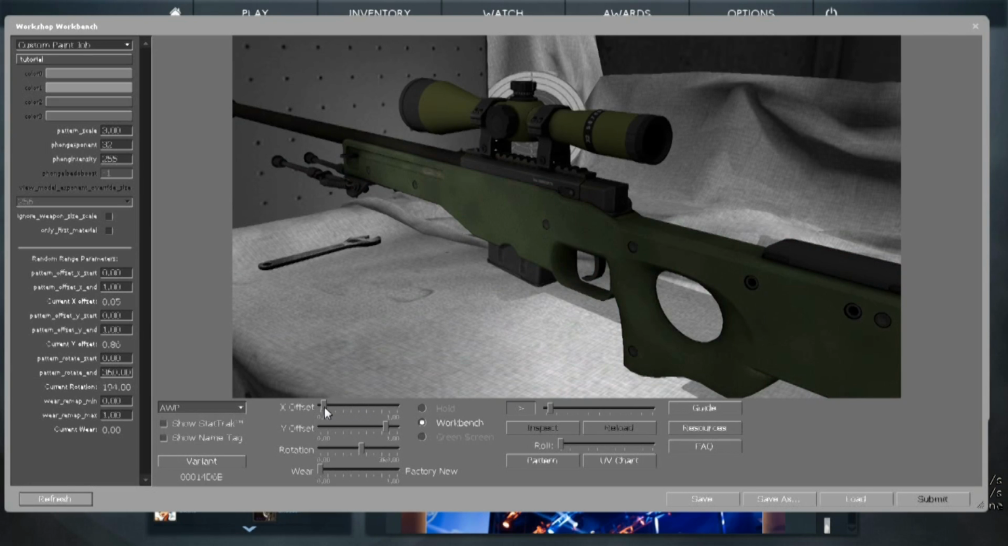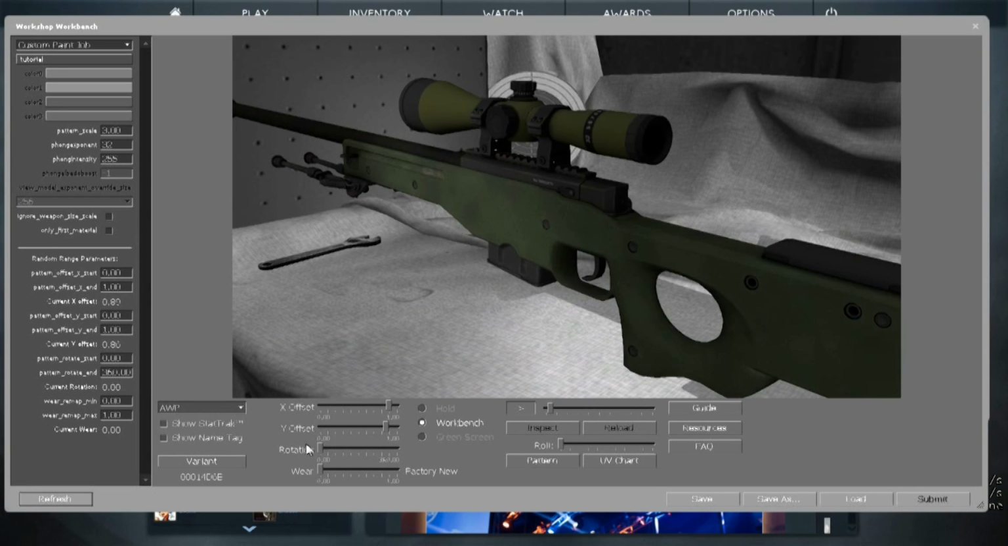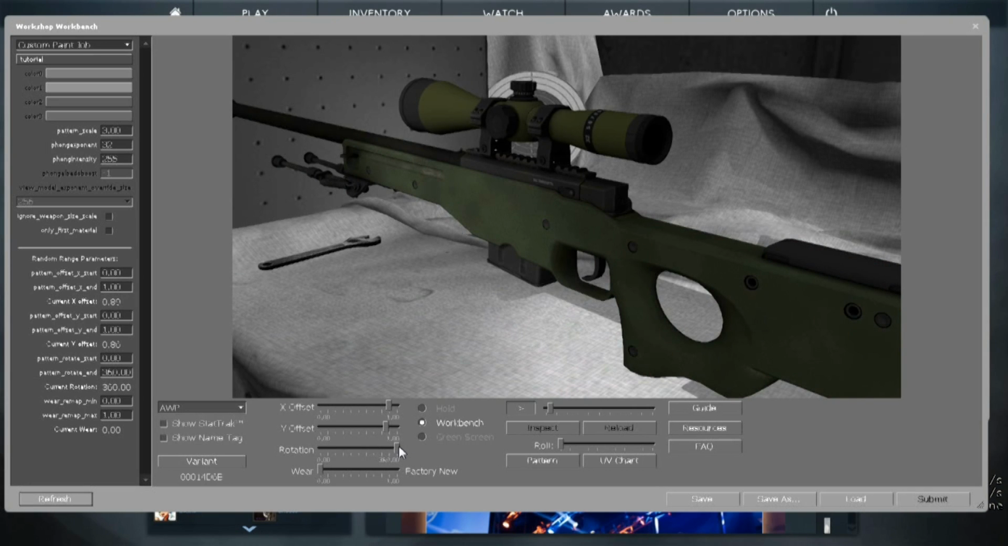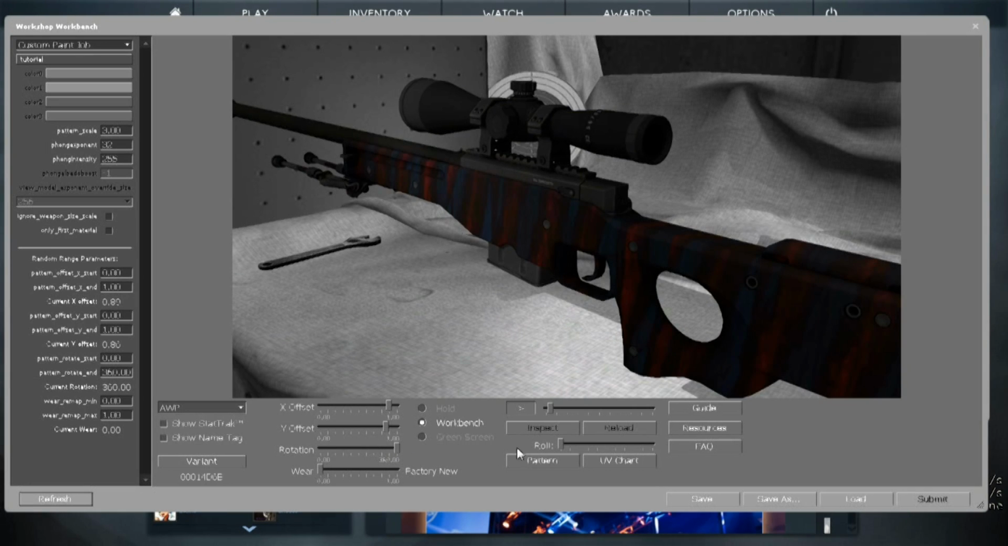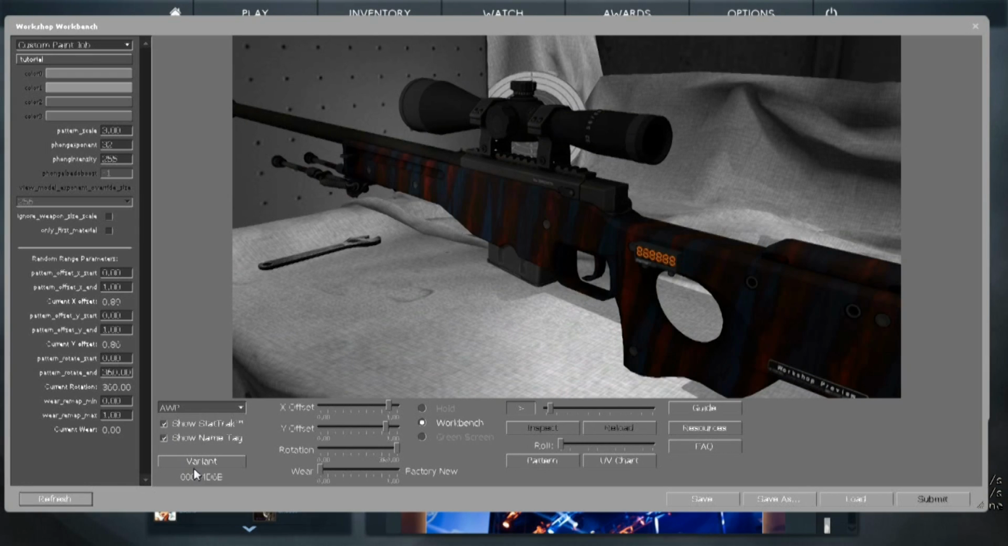You can change the X offset and the Y offset like this. Hold on. And it'll change the way the skin is positioned. You can do the rotation, that'll also change the way the skin is rotated, so I can change it diagonal, completely straight, things like that. Yeah, so you guys get what it is. There's tons of different things to do inside of this editor here. I can do show stat track, show name tag, things like that.